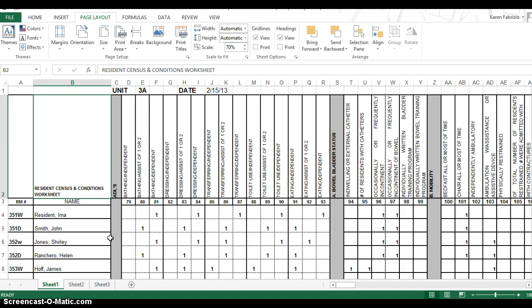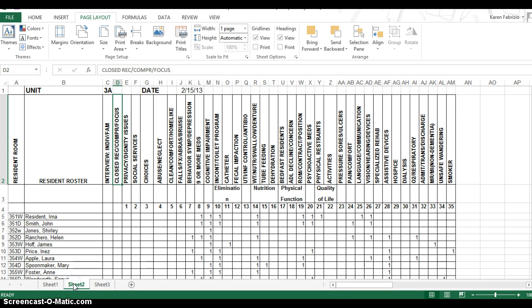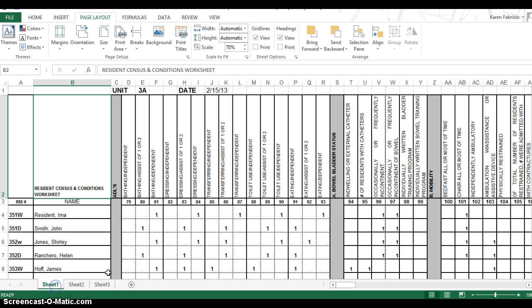So what we chose to do at Van Dyne was create an Excel spreadsheet. It is actually 2 sheets. Sheet 1 and sheet 2 both contain information. I'm going to focus on sheet 1 for this demonstration.